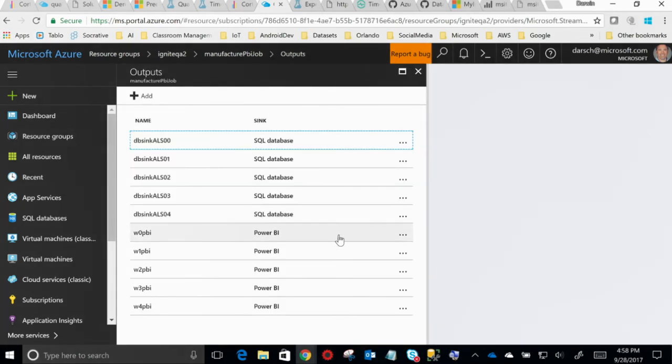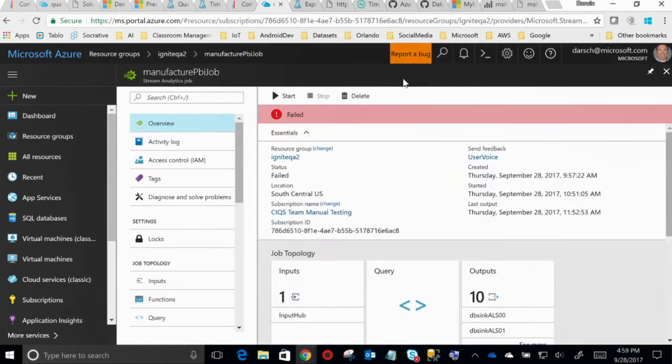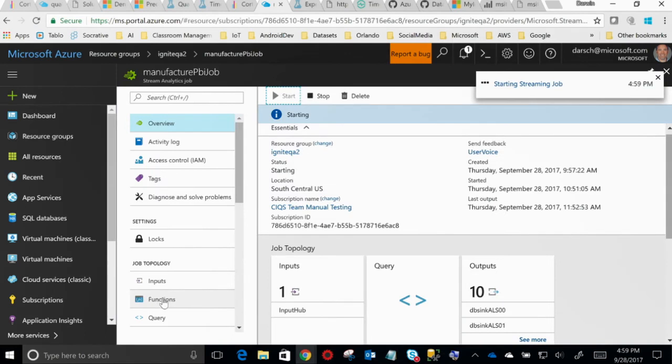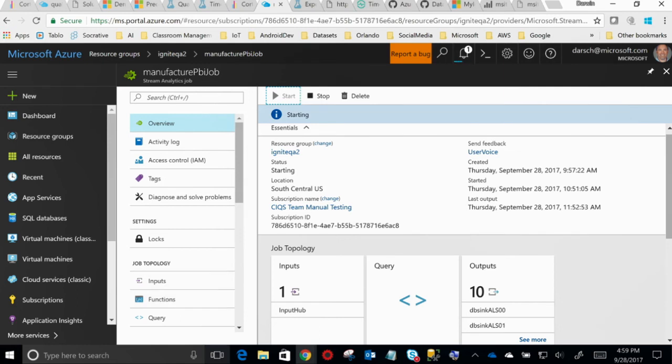But basically what you do is you authenticate all of the outputs to Power BI, and then the data shows up over on the side of Power BI. So in this one, assuming that there isn't a major problem, I could restart this, and then the data should start flowing back into the database and back into my Power BI report as well. Okay.